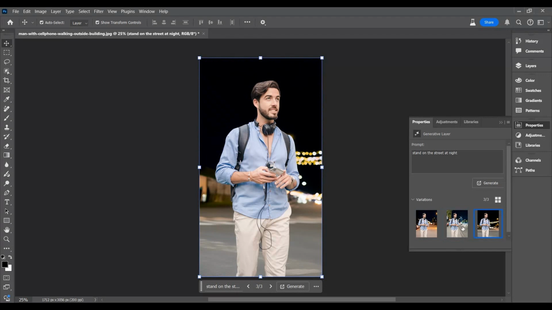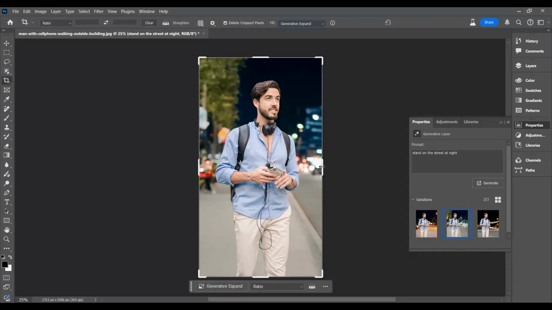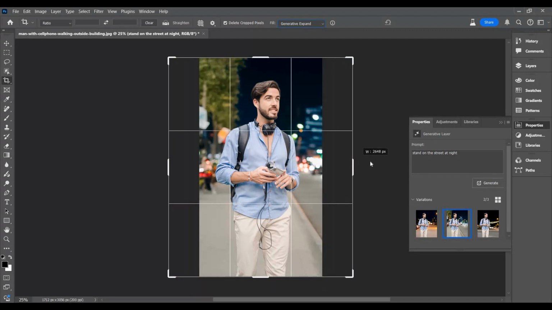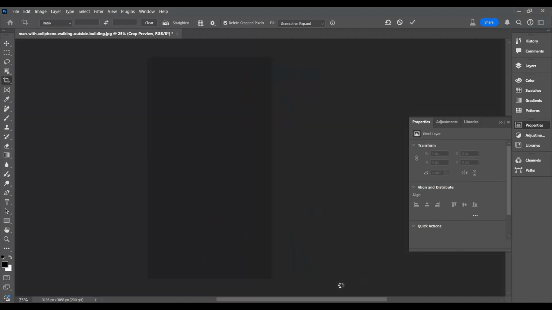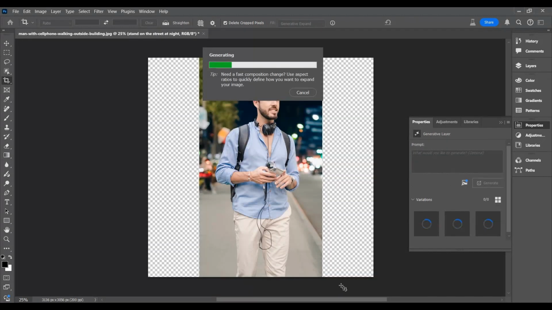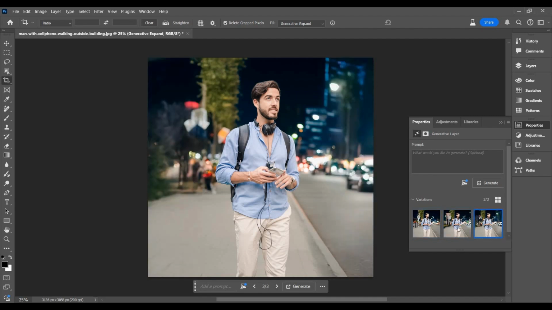Now what we can do is click on the Crop tool. From above we choose Generative Expand. Then press Generate. Here we do not forget to look at our 3 options.